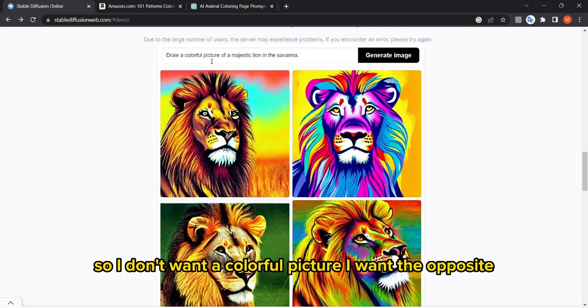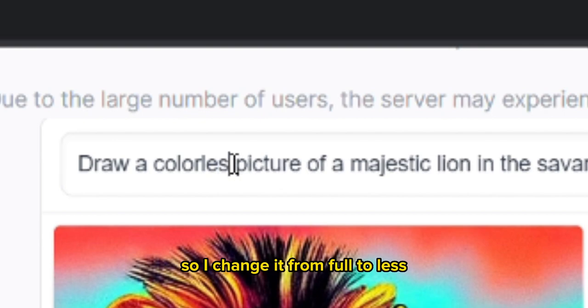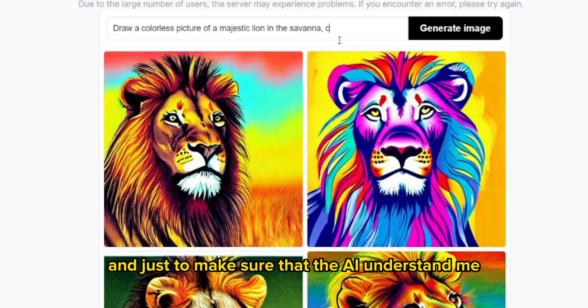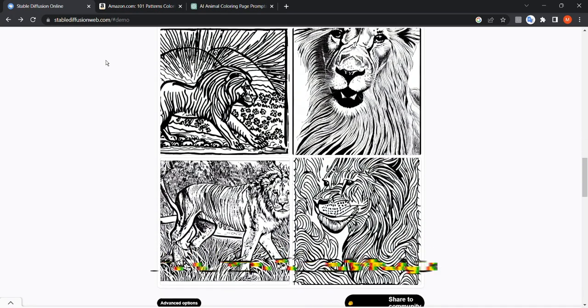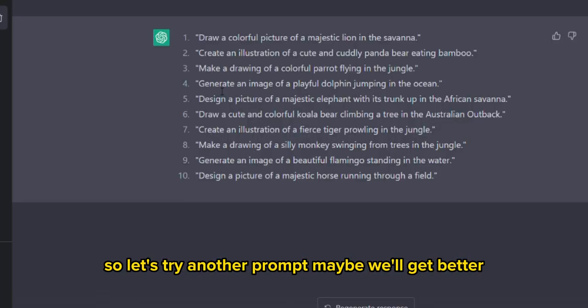So I don't want a colorful picture. I want the opposite. I want a colorless one. So I changed it from full to less. And just to make sure that the AI understands me, I added coloring page. And these were the results that I got. I mean, they're not bad. No, they are bad, actually, to be honest. So let's try another prompt.